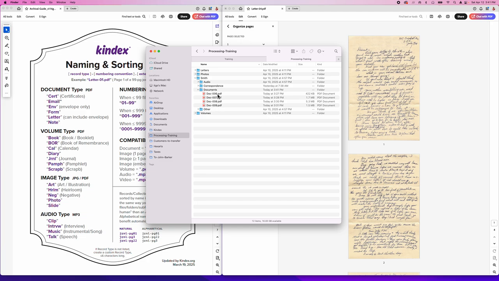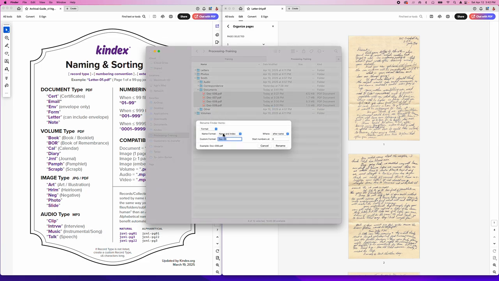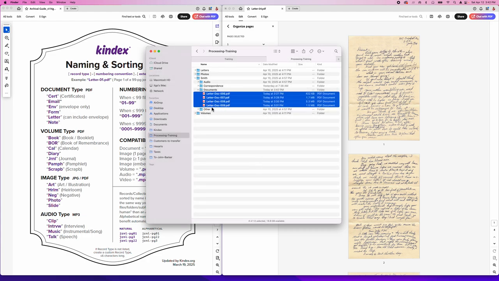So again, Apple computers have this nice little feature that when multiple files are selected, you can change the format, or you can replace text, and you can even add text if you want to. You can append stuff at the end. So let's say I wanted to say these are letter documents. I could do that, and then it appends it either to the front or the back of the file.